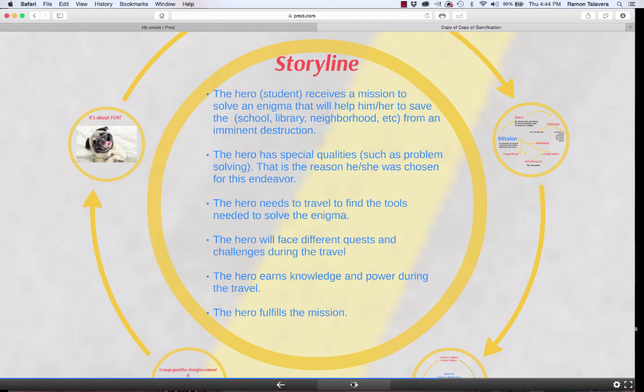Generally, the storyline is as follows. The hero, a student, receives a mission to solve an enigma that will help him or her to save the school, the library, etc. from an imminent destruction. The hero has special qualities, such as problem solving. That is the reason he or she was chosen for this endeavor. The hero needs to travel to a faraway land to find the tools needed to solve the enigma. The hero will face different quests and challenges during the trip. The hero earns knowledge and power during the travel, and the hero fulfills the mission.